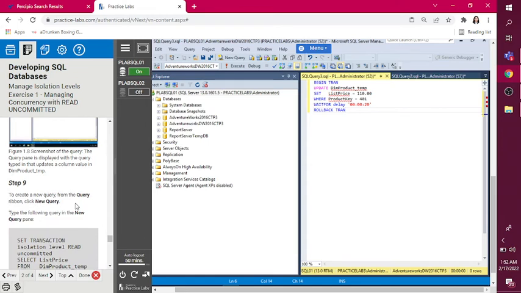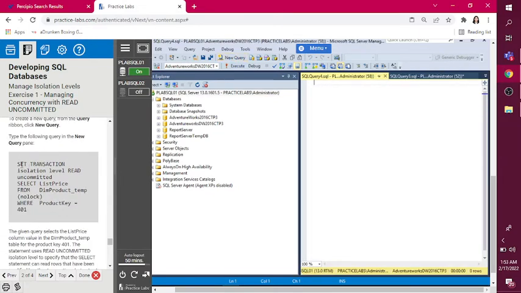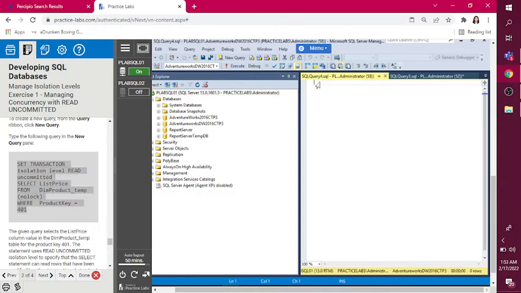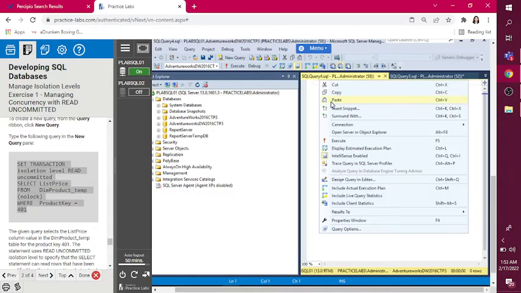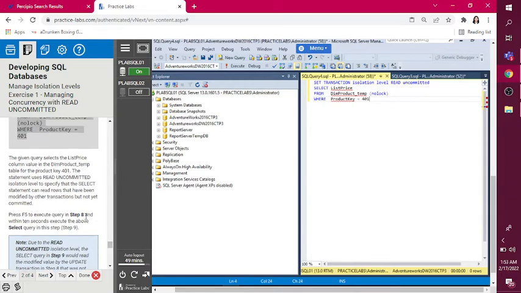Step 9. To create a new query from the query ribbon, click New Query. Press F5 to execute the query in step 8 and within 10 seconds execute the above select query in step 9.